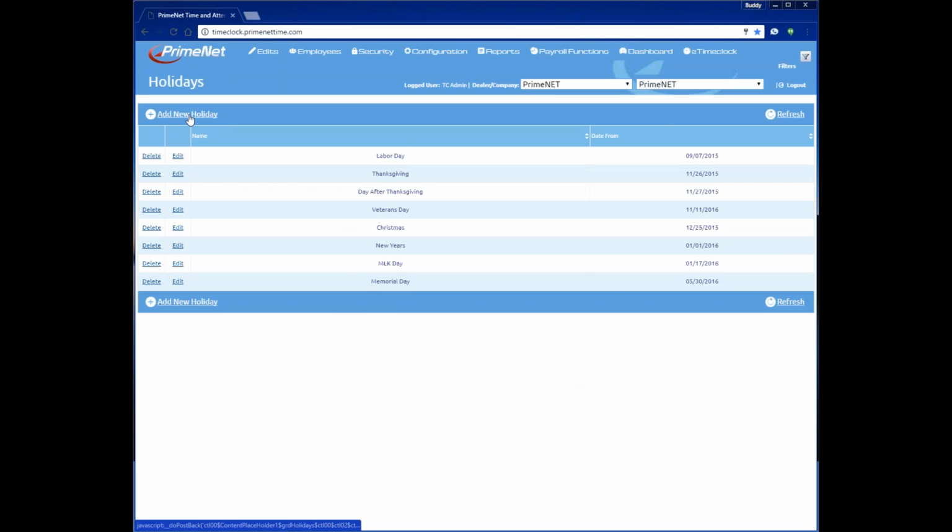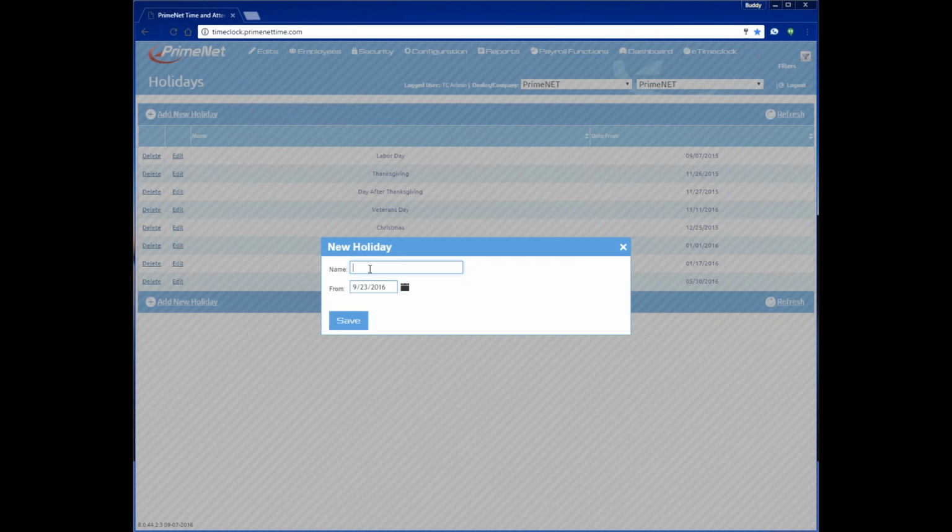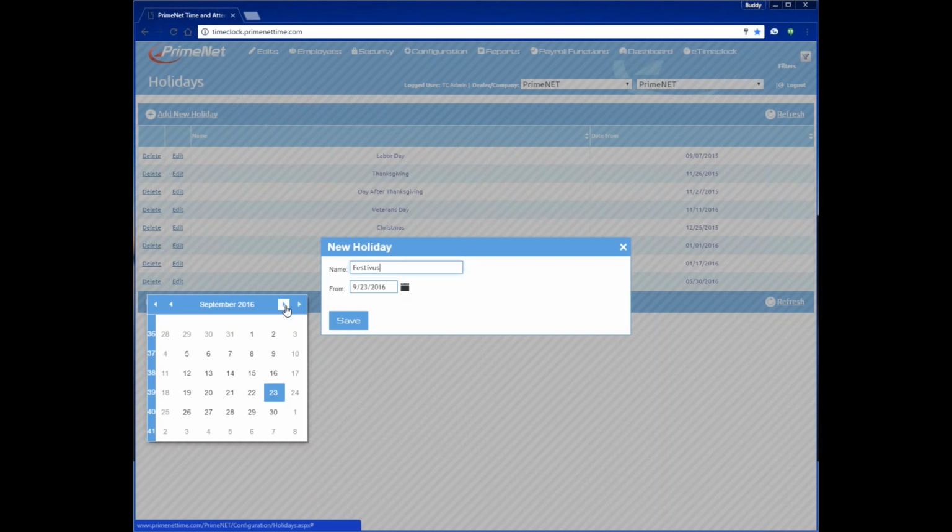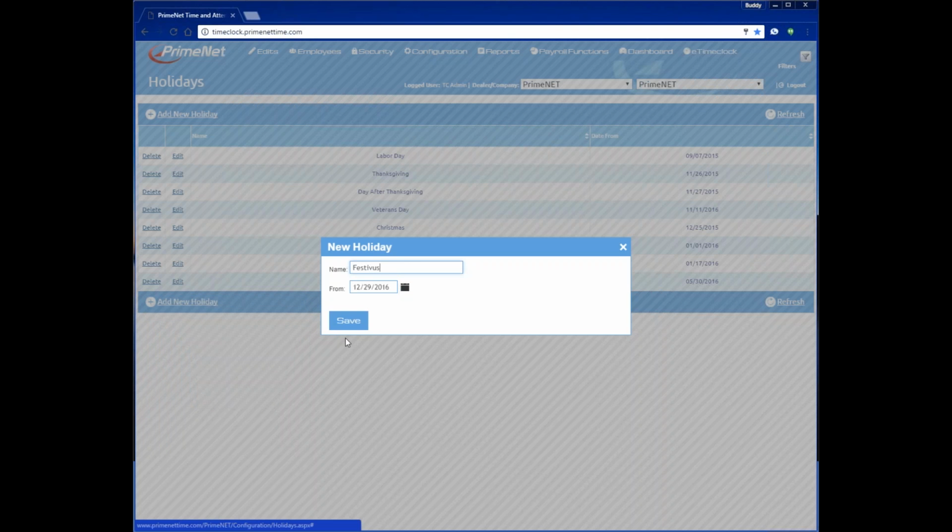When you set one up, you simply click on Add New Holiday. You'll put a name in here. You'll choose the date. And select Save.